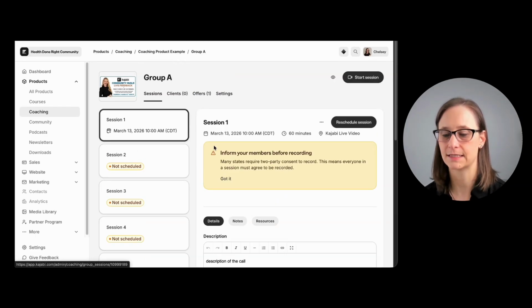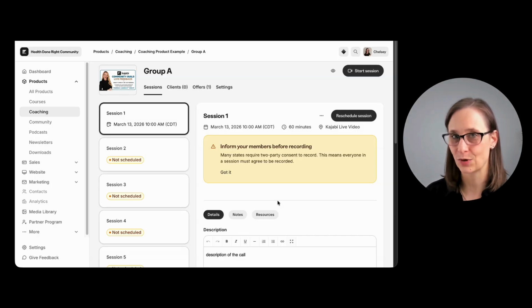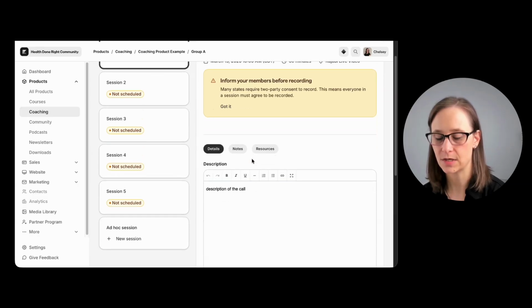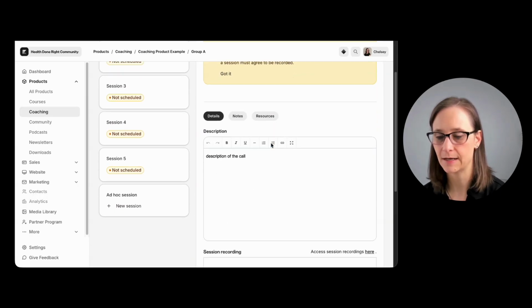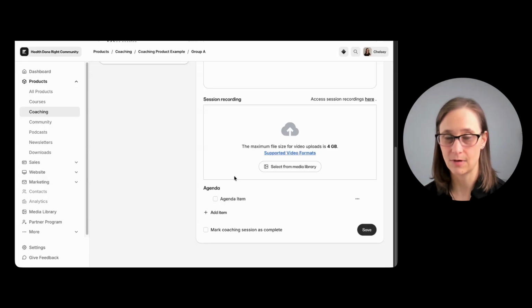I can go and schedule all of these sessions right here in the background. Because it's group, they don't schedule the sessions, you schedule them. So you have to do that here in the back end. You can decide if you want to do Kajabi live video, all that kind of stuff is included. You can put the recording here. So if you still wanted to go do it on Zoom and then upload it in here, you have that option as well. You can add your agenda items.